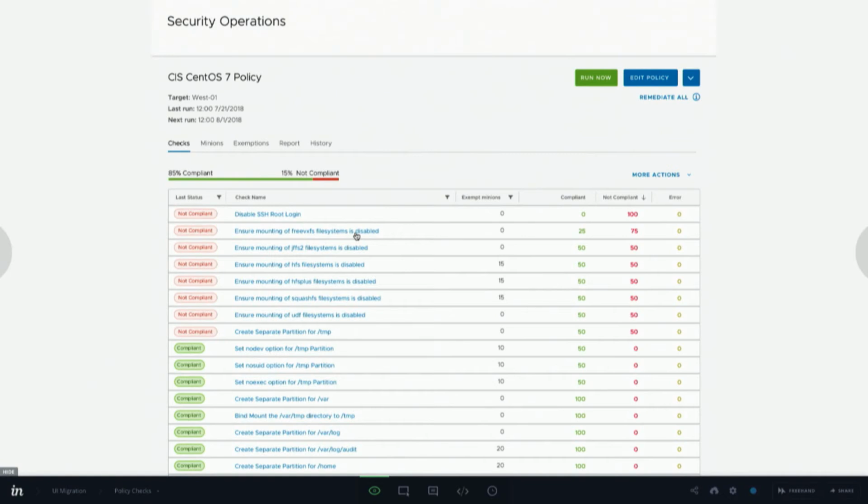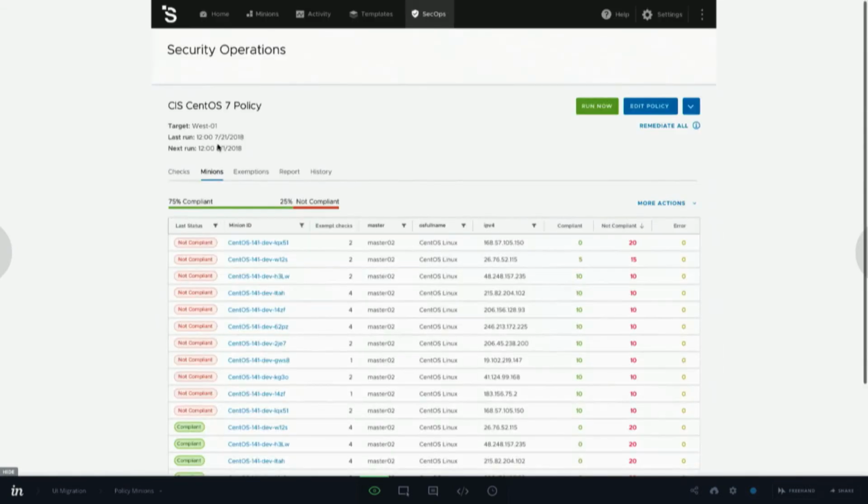So you can look at this data from a checks level view. So for this check, these number of minions are not compliant. Or you can take a minions level view. Well, this minion is the most or least compliant. Right? For example, you might want to find out the least compliant minion so that I can whack that today. So you can prioritize it from that perspective.